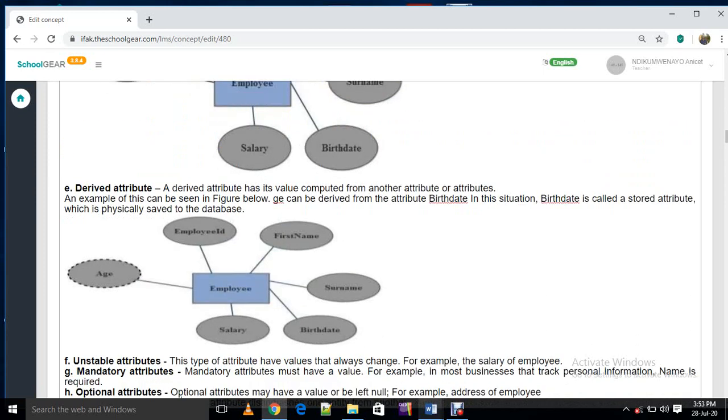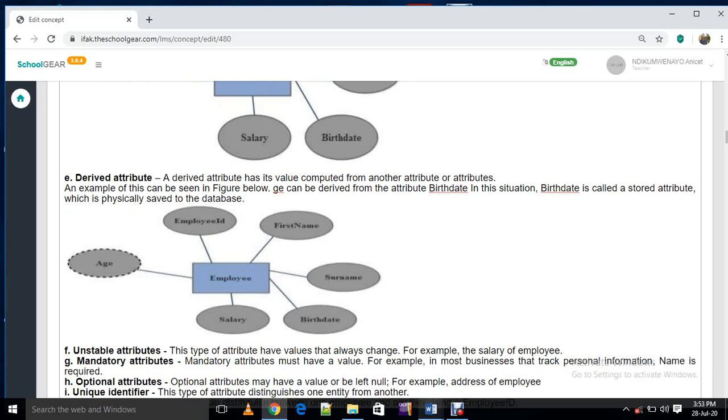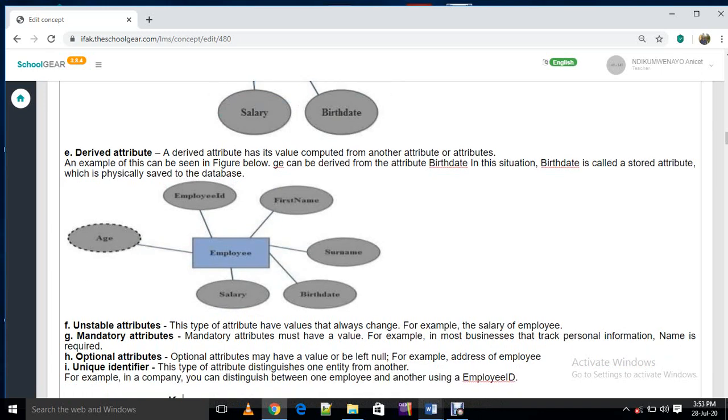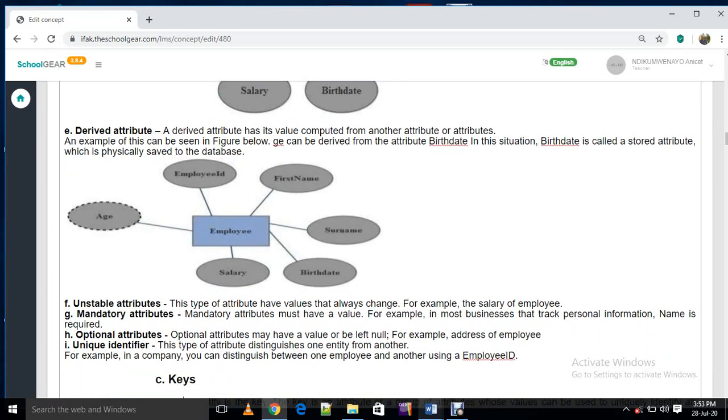We have what you call a derived attribute. A derived attribute is an attribute that is calculated from another attribute. For example, age. Age is calculated from the birth date. Experience, working experience, is calculated from the starting date. So we have the other different types of attribute. You have mandatory, and we have optional attributes.